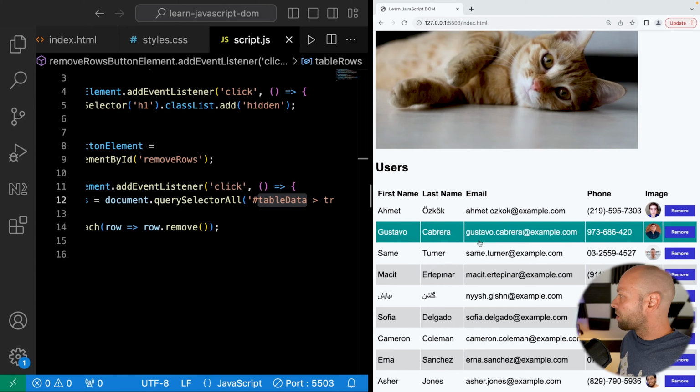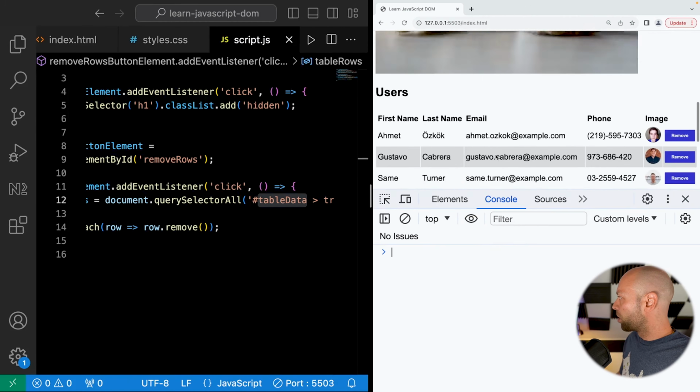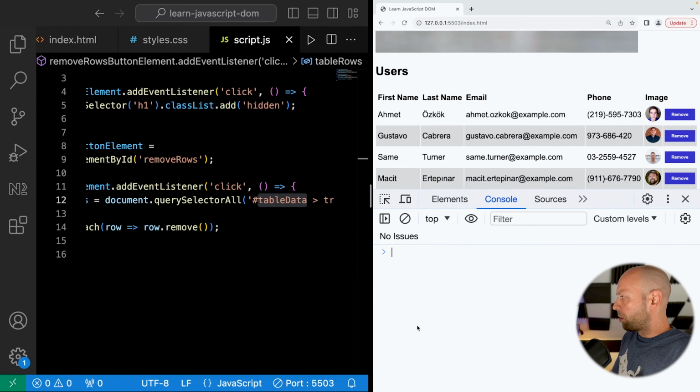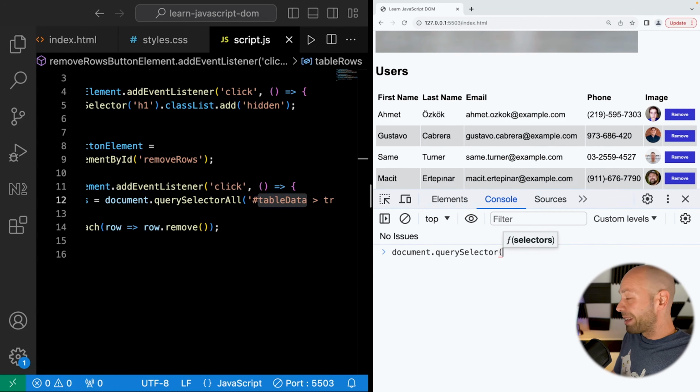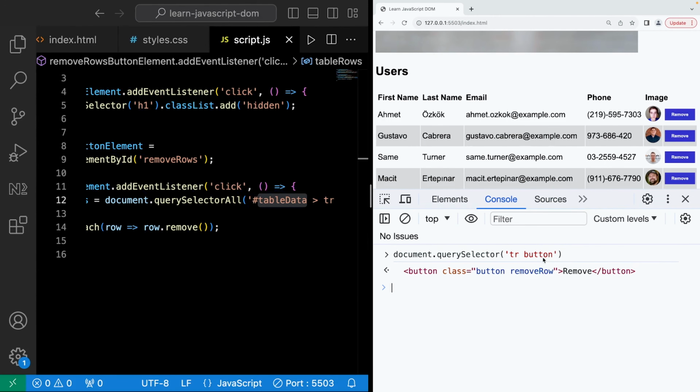Let's go back to the console just for a second and just target one of these buttons. So hopefully you're getting the hang of the query selectors now. But let's get the first row element. So we'll say the first TR that has a button inside it. So that should give us the button in the first row. There is also the remove row class, so we could use that as a query selector too.